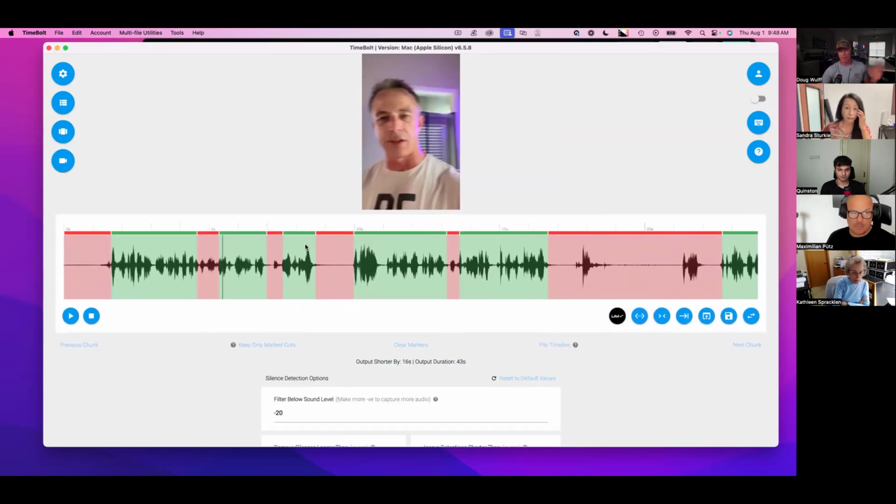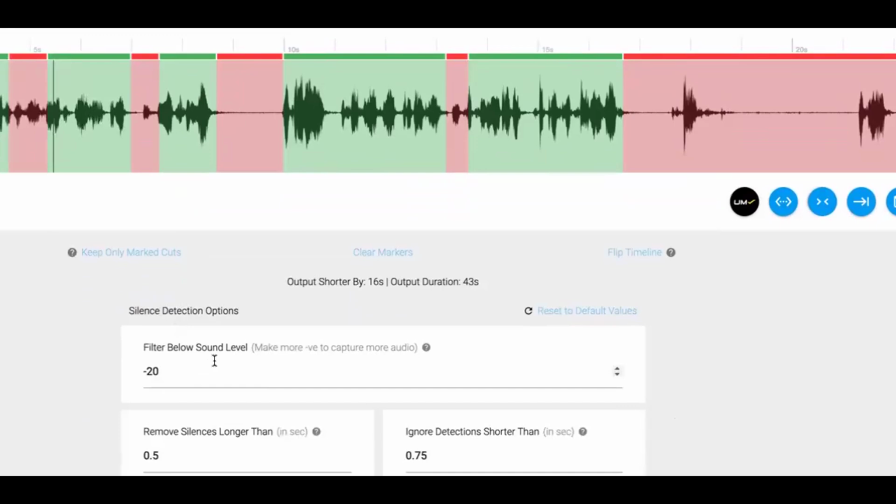Before you go in here and do anything by editing, you want to get your filter below sound settings correct. Once you get this correct based on how you record, it'll just work for you, okay? Because it's a consistent way that you're recording.